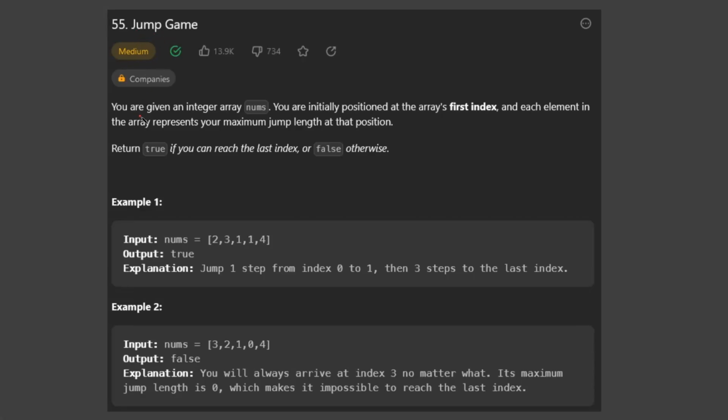In this problem, we're given an integer array nums, and we're told that we're initially positioned at the array's first index. So, for example, we're always going to have to start at this first index, and they tell us that each element in the array represents the max jump length at that position. So, if we start at 2, that means we can either jump to this next index, or we can jump 2 indexes. And the problem wants us to return true if we can reach the last index, or false otherwise.